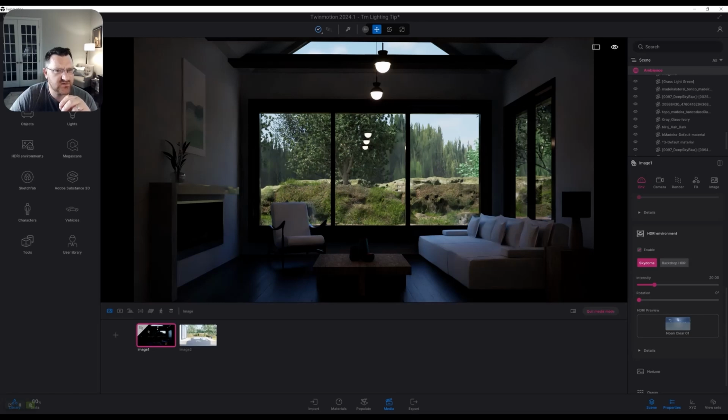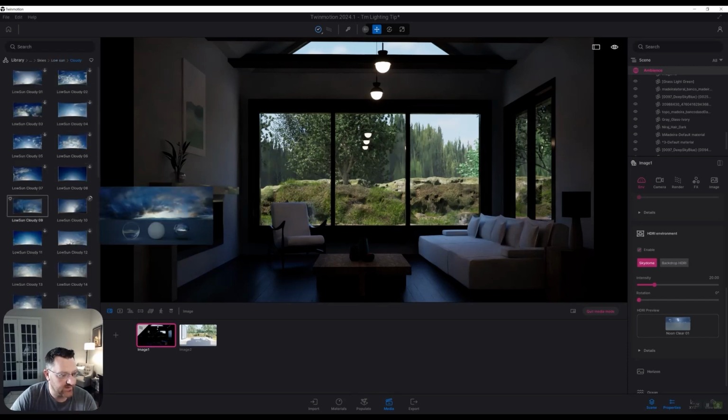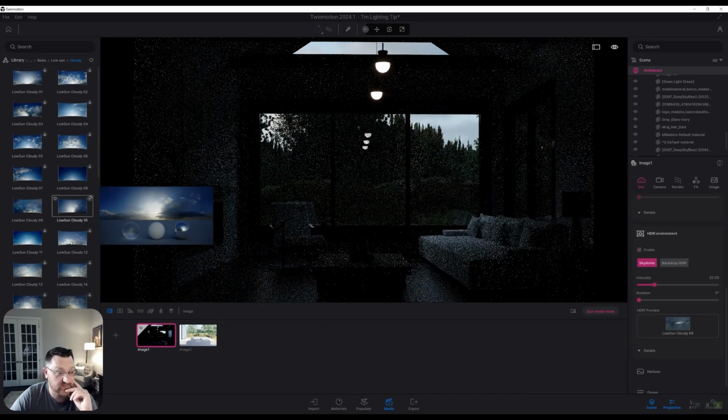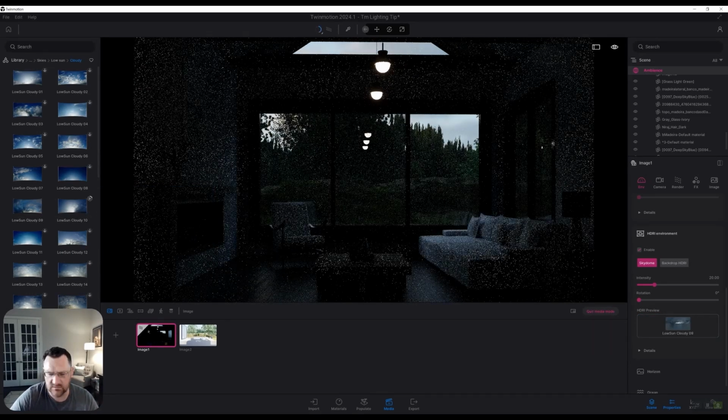But different environments, let's just go to the HDRIs. We'll do skies. And we'll do sort of maybe just a low sun cloudy. All right, I'm going to drag this low sun 09 into here. And by the way, this is just a beautiful HDRI. I really like this one. Don't know if it's new, but it's really cool.